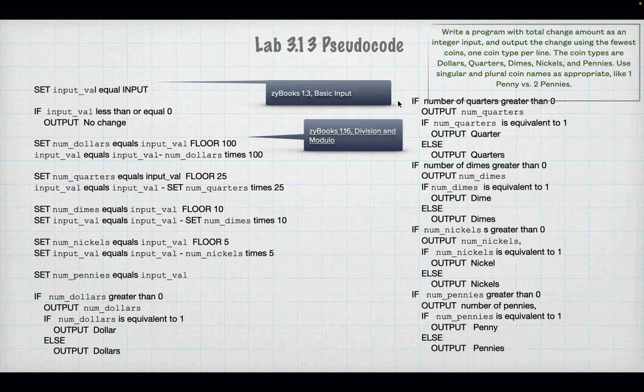Then you're going to put in if statements associated with how you want it to look when it comes out. Because you're not having to worry about an if statement while you're doing the calculation. You are having to deal with the if statement, though, for the output. So if you have dollars, then you're going to determine whether it's dollar or dollars. The same thing with quarters. If you've got quarters, you're going to say, do I have quarters or a single quarter? Dimes, nickels, pennies, they all follow that same pattern.